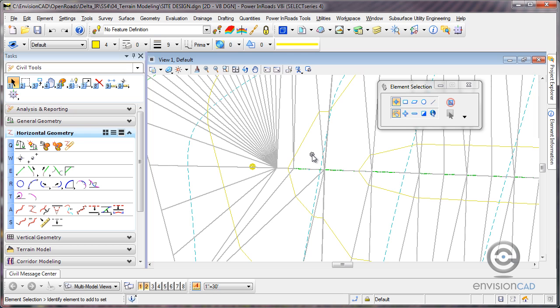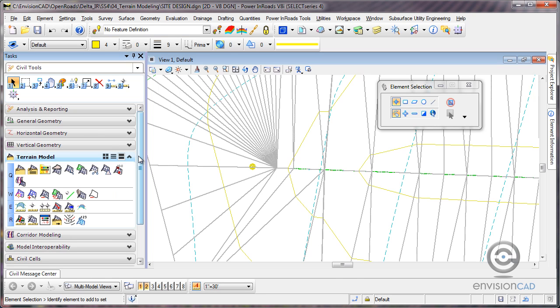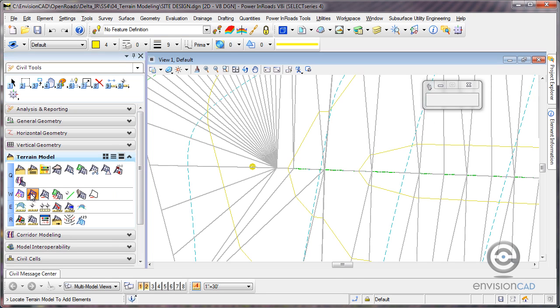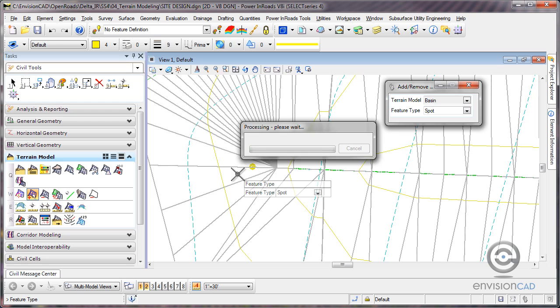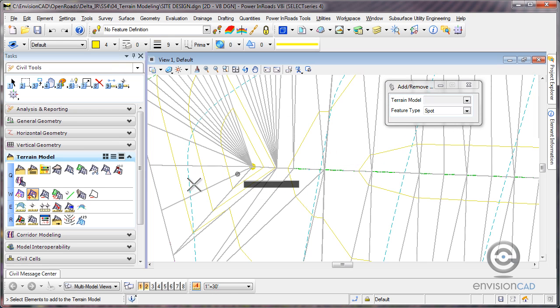We now need to add that to our terrain element. So I'm going to go to my terrain model command. I want to add a feature. Which terrain model do I want to add it to? It's the one that we have active, the basin. I'm going to add it as a spot feature. So I'm going to select it and just step through the prompts here, and that's added now. Maybe I shouldn't say automatically, but that's added to my terrain element.